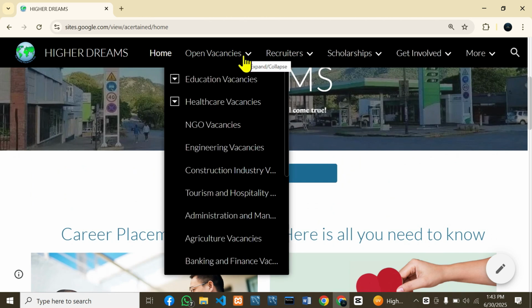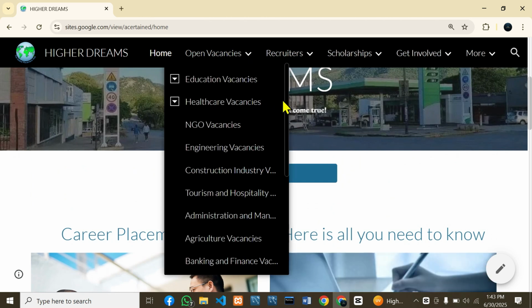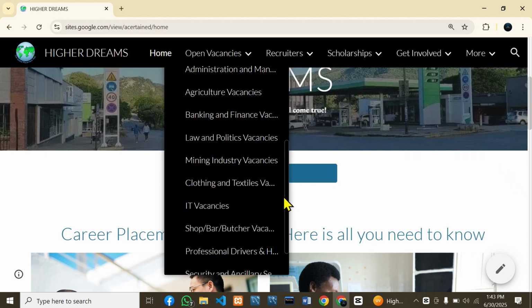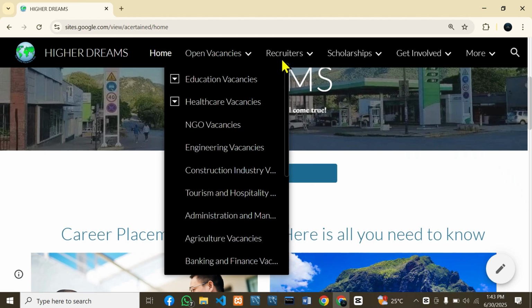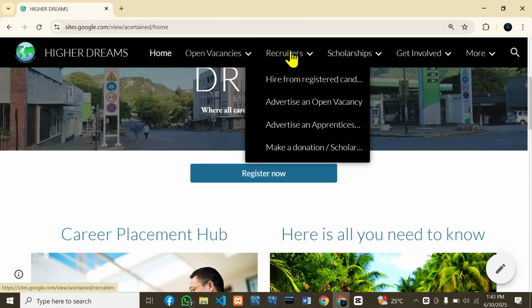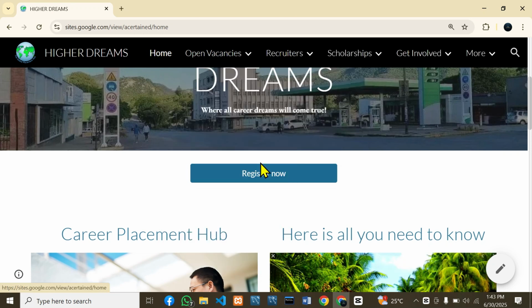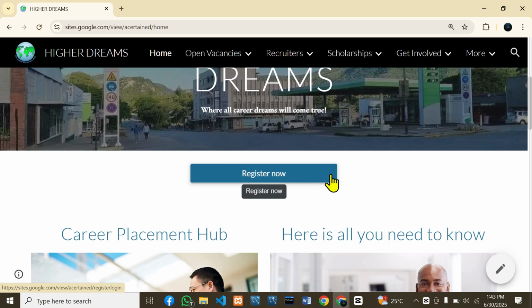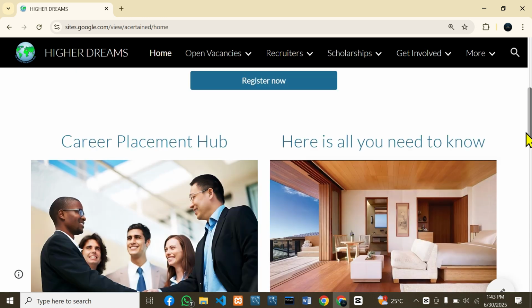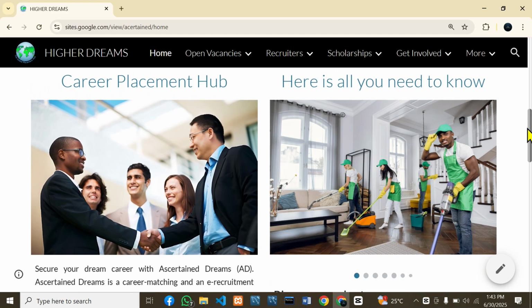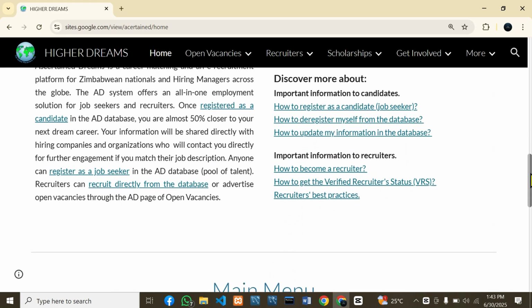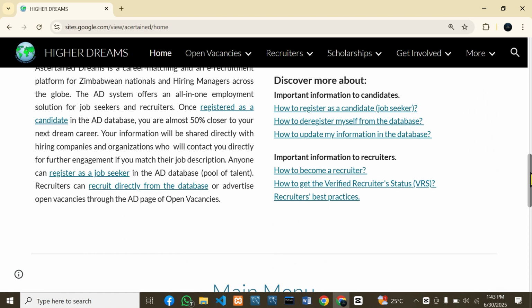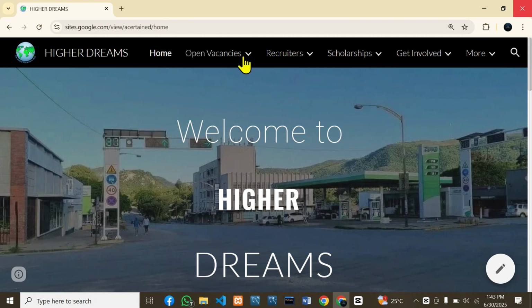It has many pages. That is why I chose it to be the example website that we are going to develop together, because there's a lot to learn in coming up with this website. For example, it is our home page, and we see that our home page features a button like Register Now, and then it is Career Placement Hub. Here is all you need to know, and so on and so forth. So this is more of a job placement website. This job placement website, like I said, has many pages, many features.